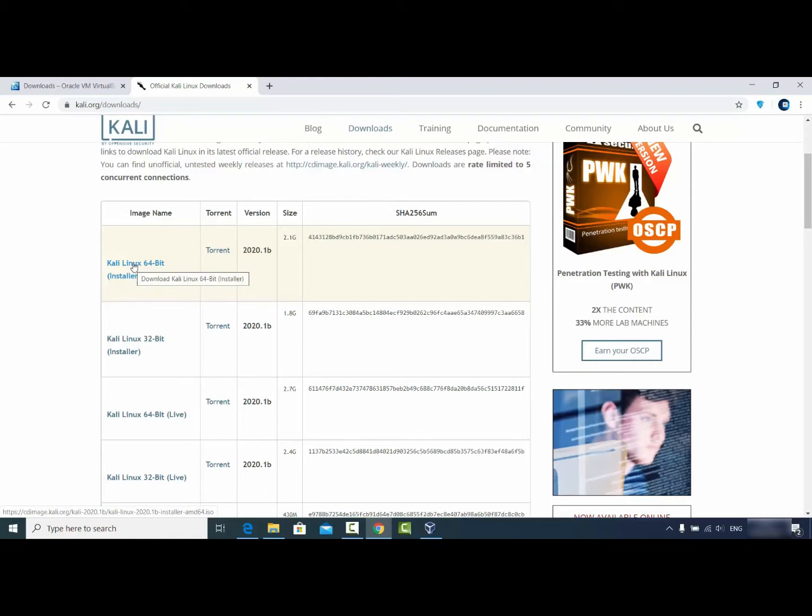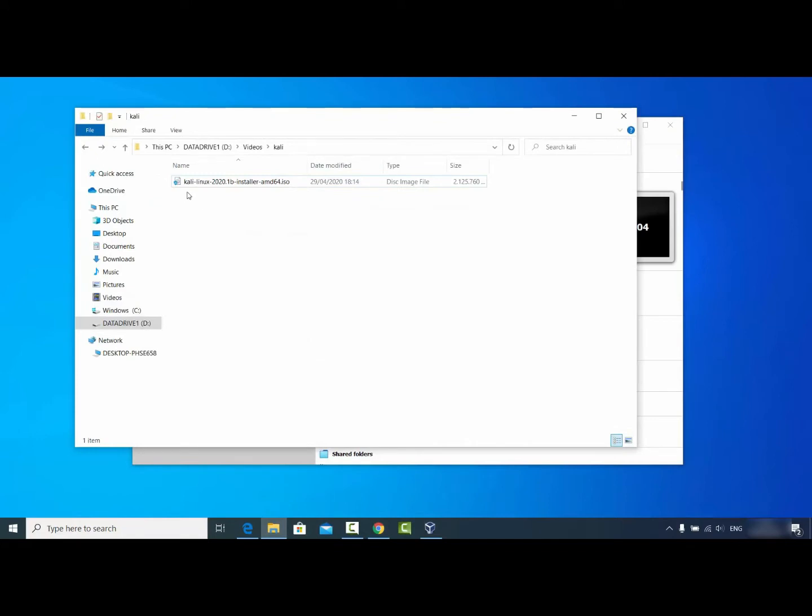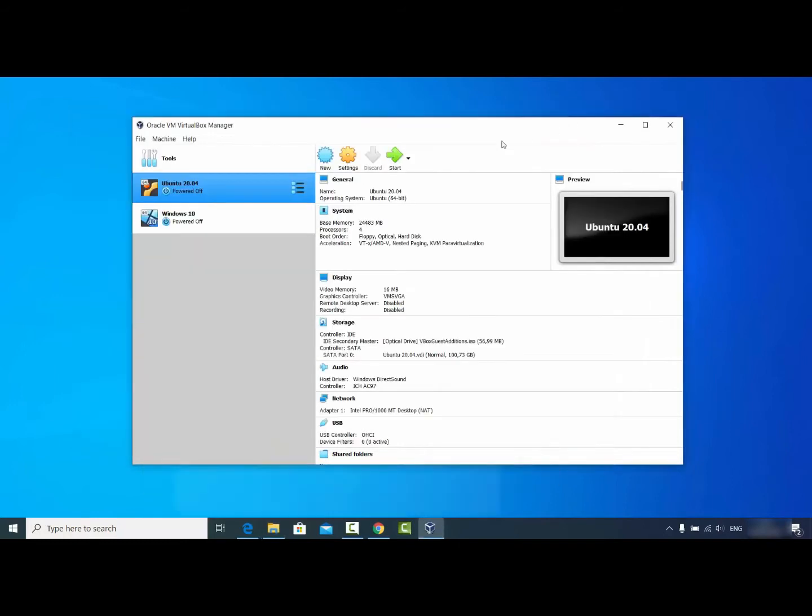Just click on this link, and once you click on this link, you will see that the download of this Kali Linux ISO file will start. Now this file is around 2 GB, so it will take some time to download. I have already downloaded this ISO file, and once you have downloaded it, it is going to look like this. This file name is Kali ISO files. So we have downloaded the 64-bit ISO file. Now once you have this ISO file, we are ready to install Kali Linux on our VirtualBox.